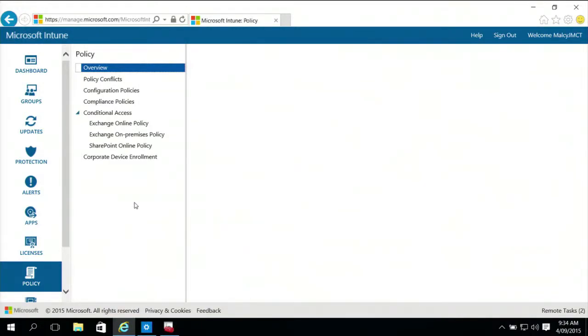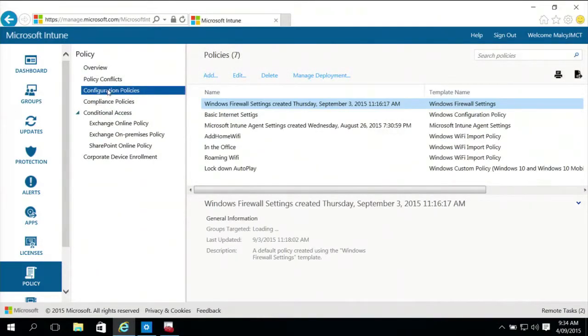So in my mucking about, we'll just wait for the overview to come through. Hello, it'll be there in a moment. Let's go to configuration policies and just take a shortcut.